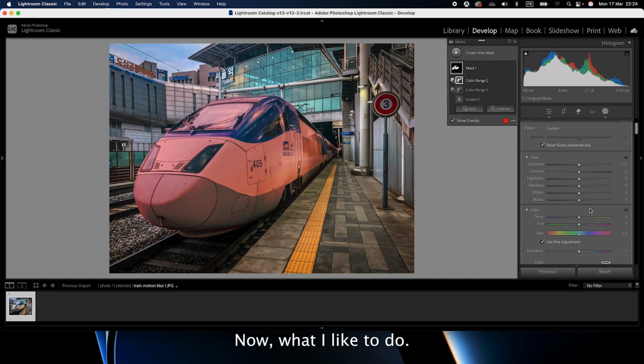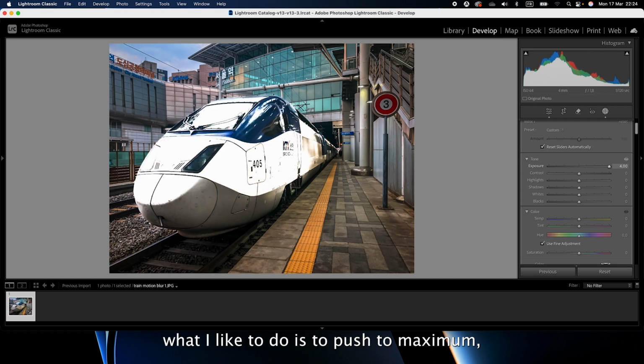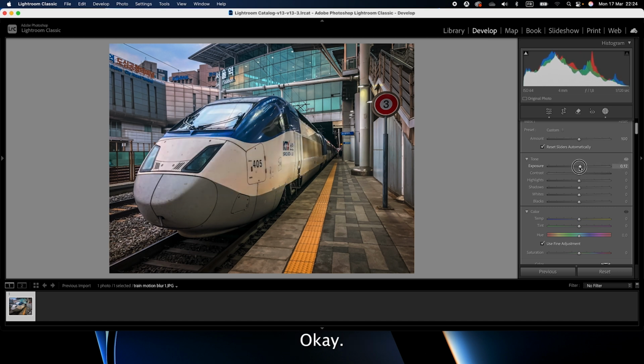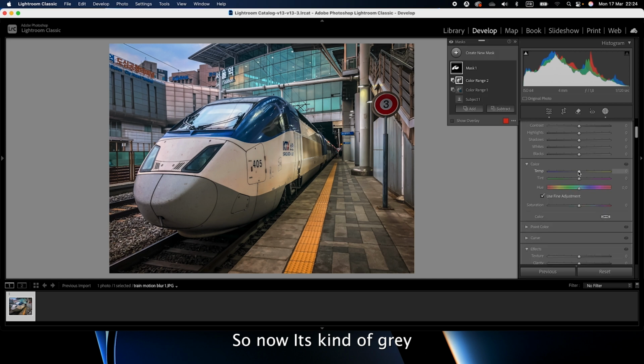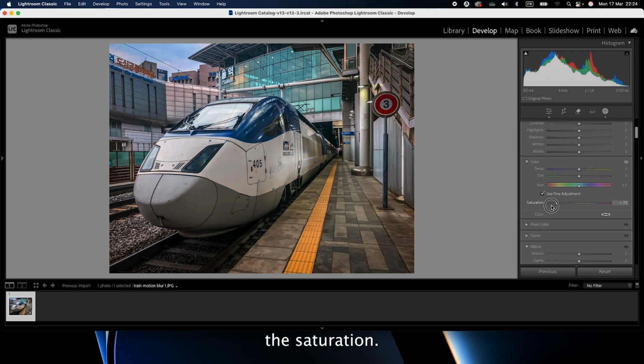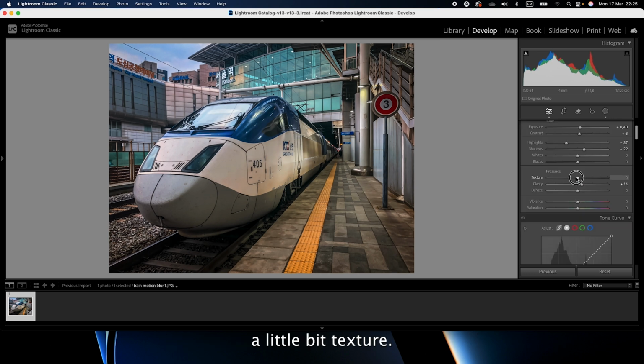Okay. And what I like to do, because right now you see in red, what I like to do is push to maximum to see where it's really affecting the picture. Okay. So now it's kind of great. So what I want is to be more white. So I'm just going to lower down the saturation, and now the train a little bit more white. You can see it's slightly affected. A little bit of texture.